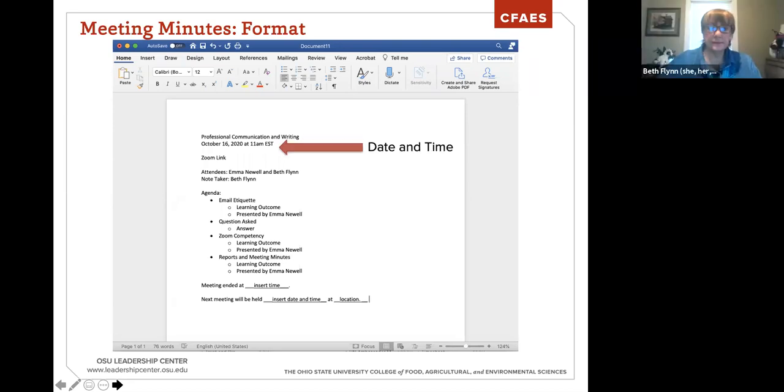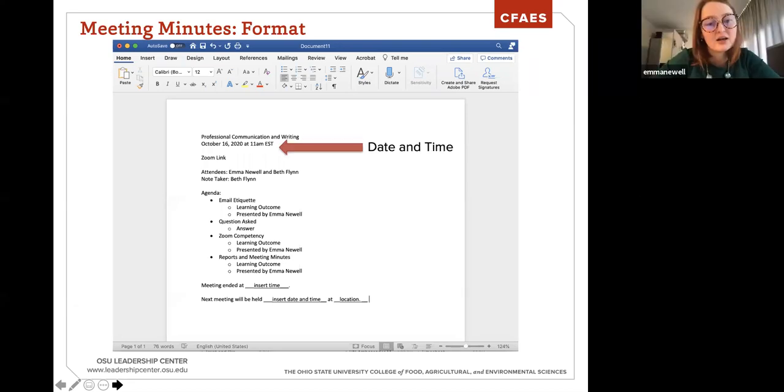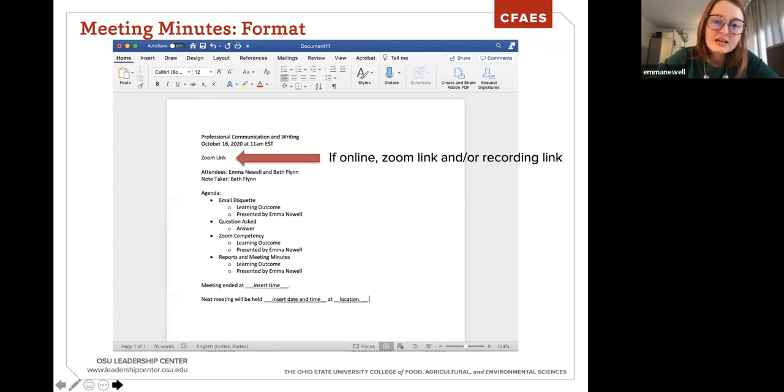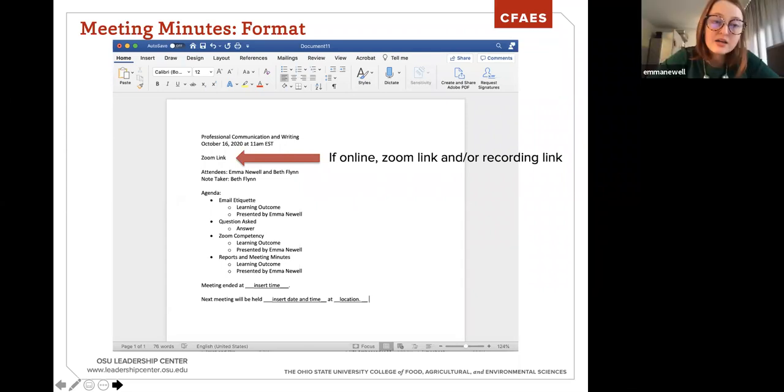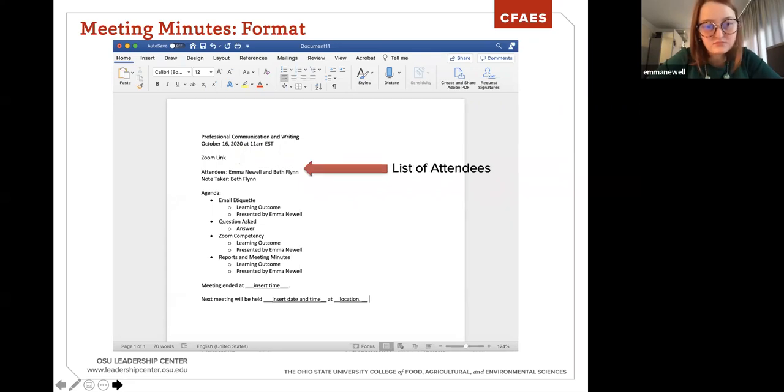Then we go ahead and put the date with the time underneath that, just so that it is coherent when we come back to it later. If it's online, I like to include the Zoom link below that and the recording link if applicable. If it's in person, when that's able to happen again, I like to put the location. So if it's on campus, I like to say Ohio State University campus. Then I list the attendees of that meeting. And I also list who is the note taker and the moderator of that discussion, in case anyone has any questions, they're then able to follow up with that note taker.